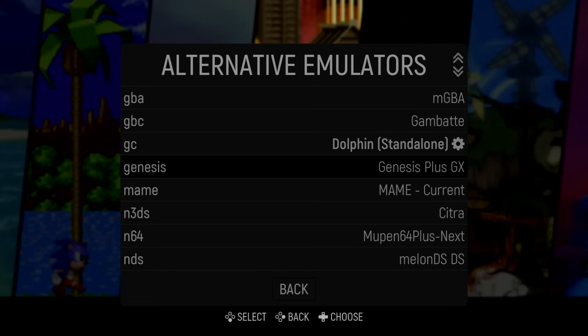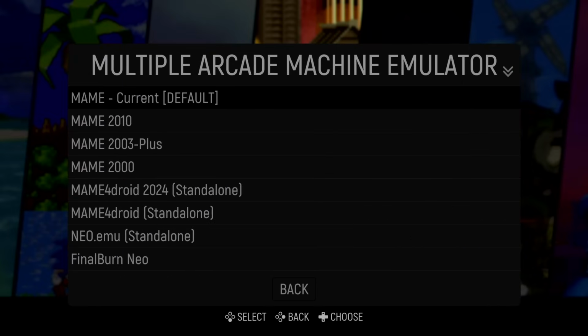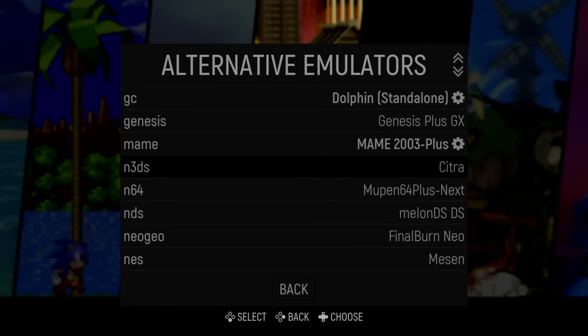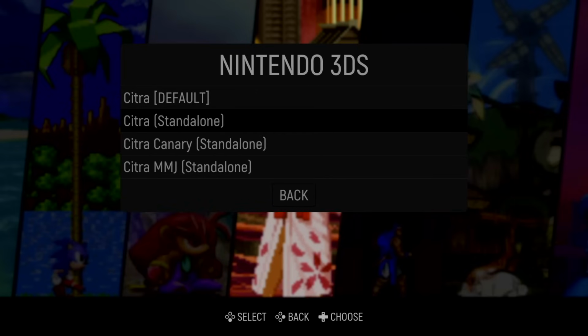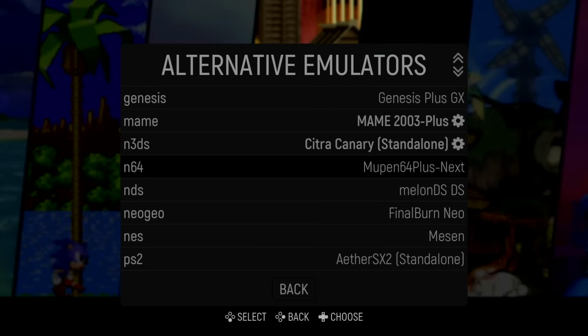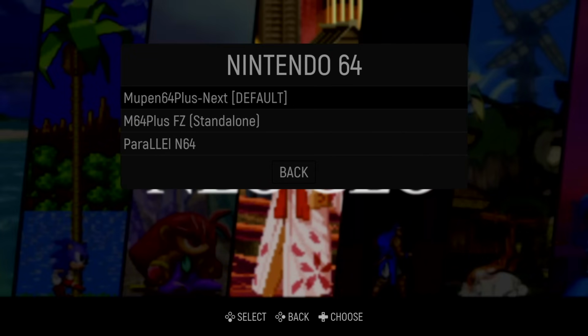MAME has multiple different cores, and the one I prefer to use is called MAME 2003 Plus. Same thing with Nintendo 3DS, I prefer to use the Citra Canary standalone app, so I'm going to change it to that one. And so on and so forth. For example, with Nintendo 64, I like to use the Mupen 64 Plus FC app. Generally I use the Pro one, which is the paid version of the app, and it didn't really matter. I just picked this one and it did work.